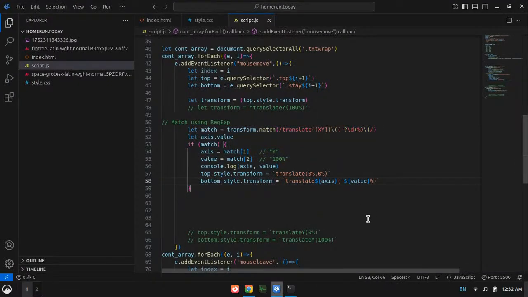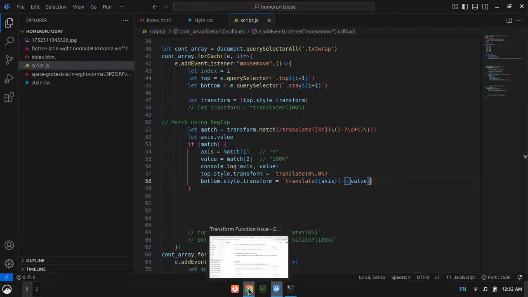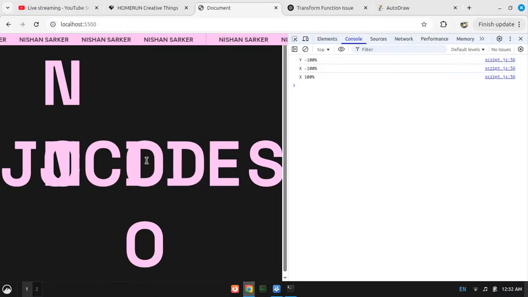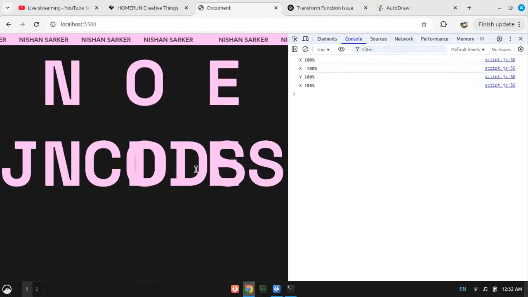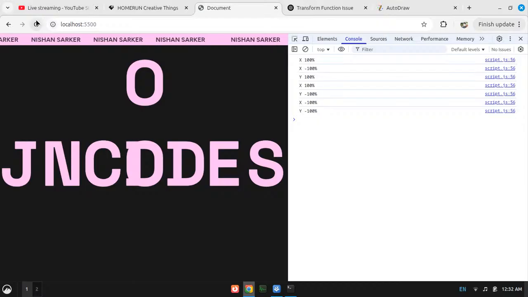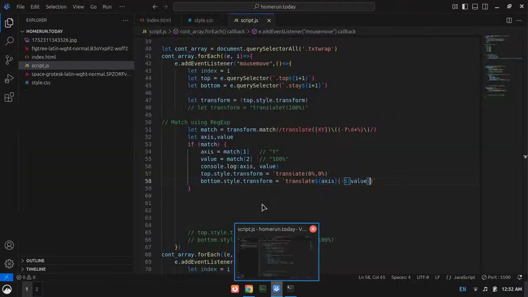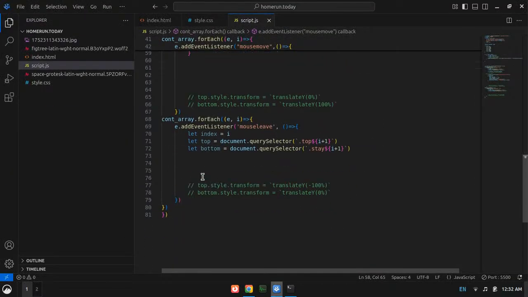Okay, I don't even need this percentage sign. And now it should work. Yep, it is finally working, man. But I still need to figure out how to animate the things back to where they were. And that is a whole lot of pain by itself.